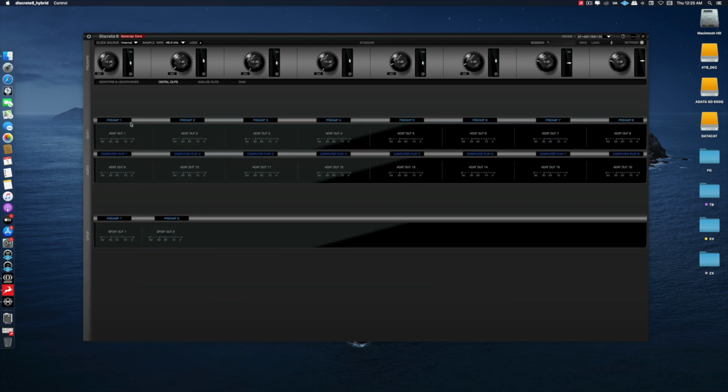Here you can see the 16 ADAT outputs in the Discrete 8. This also supports SMUX for higher sample rates. In 44.1 and 48 kHz, you will get full 16 outputs. These are the two SPDIF out channels. Click on this drop-down menu for routing. I'll explain the drop-down menu later. Right now, I'm choosing preamp 3 and 4.